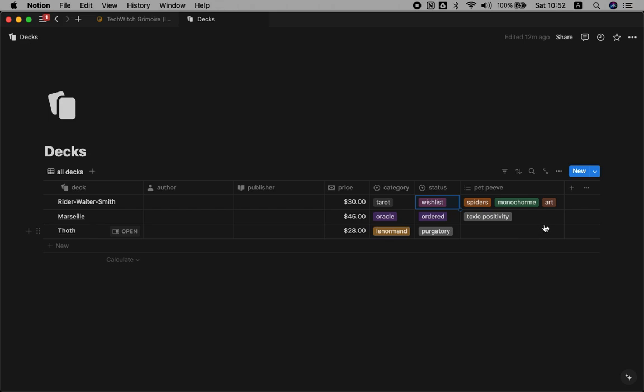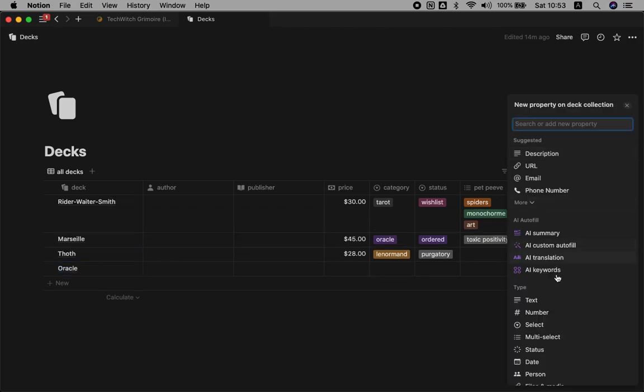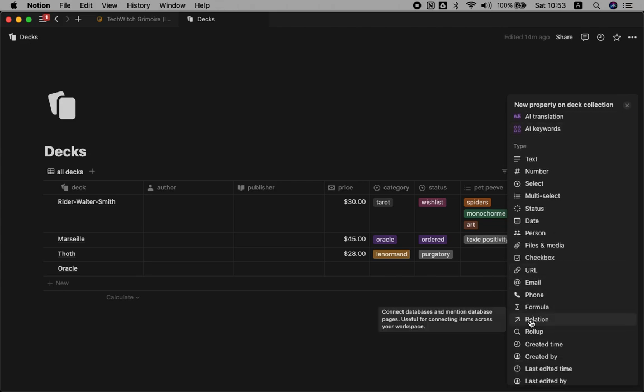And one other thing that I love to do is pairing decks. So pairing a Rider-Waite-Smith with, for example, an Oracle. I'm going to put here just a general Oracle. How do I do that? How do I know that this deck I can pair with the other deck in this table? We are going to create something that is called a relation, and this is the option here.